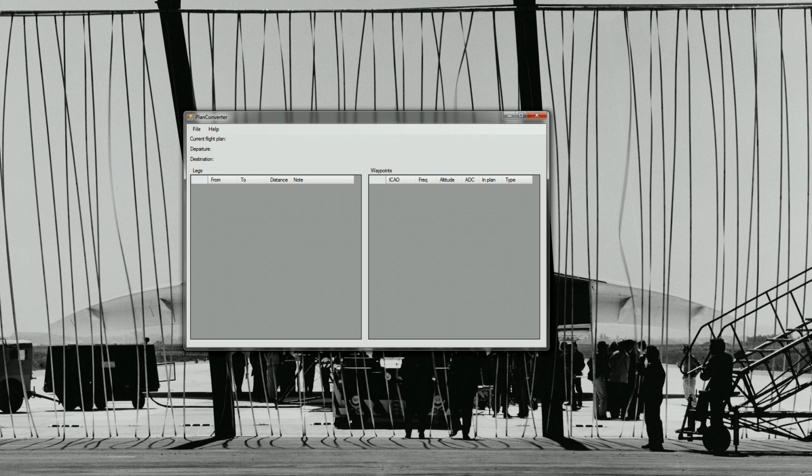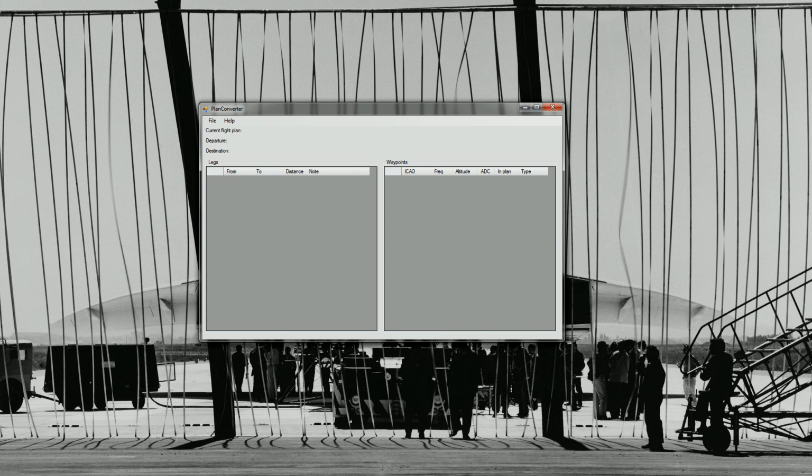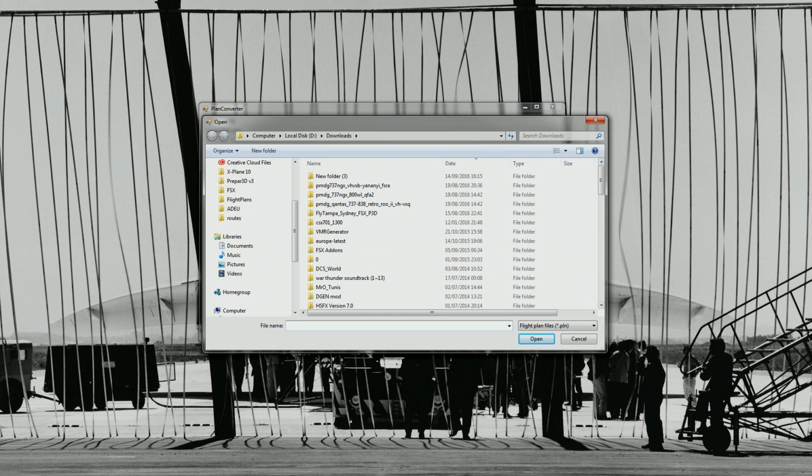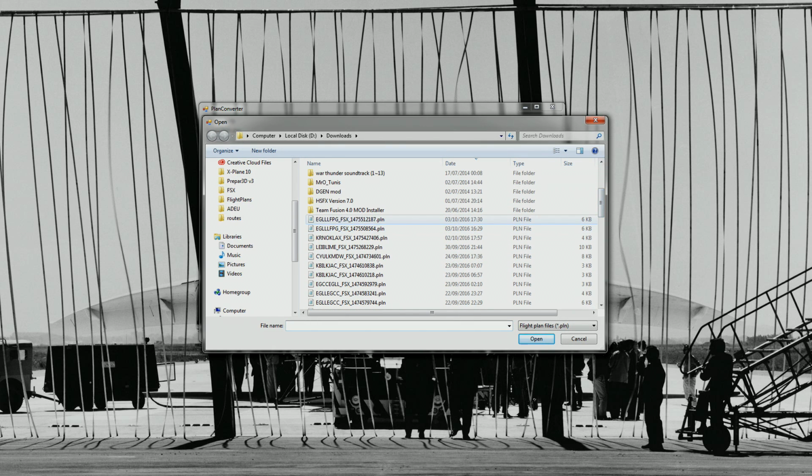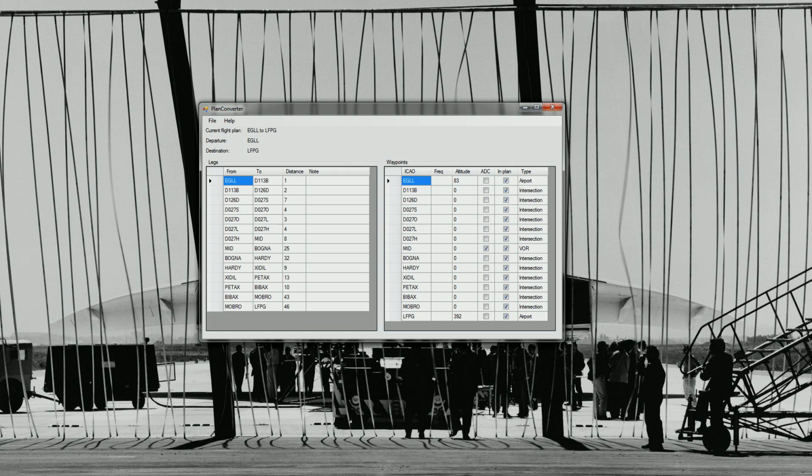Excellent. It's called Plan Converter, and what this does is it takes your default FSX or P3D flight plan, and it converts it into a format that the SIVA INS card reader in the actual plane can read. So what we're going to do is click File, Import, and then scroll down to our flight plan, which is the one at the top here. This is the latest one I've downloaded. And there you go. As you can see, that's our entire flight plan loaded in here with all the relevant data that we need.